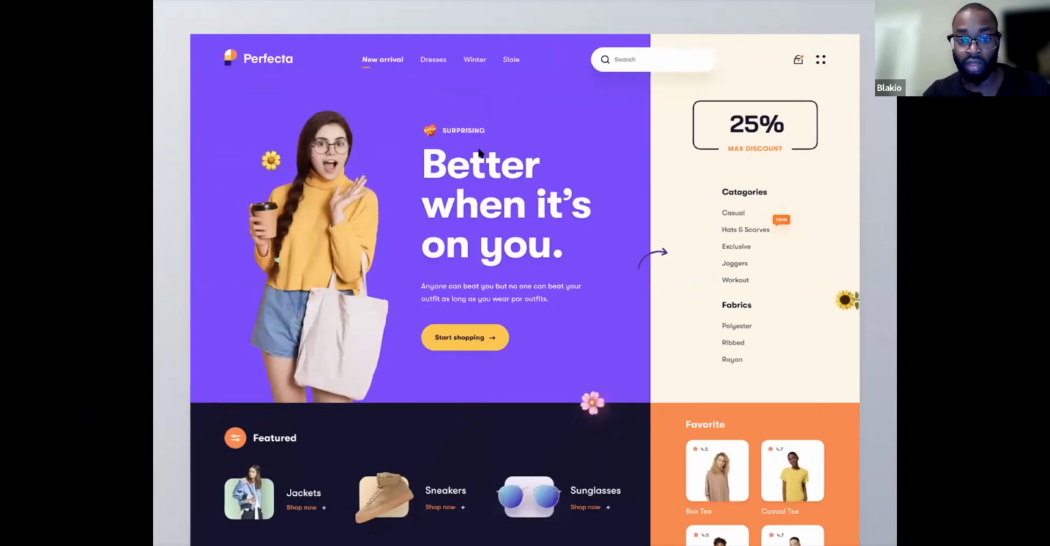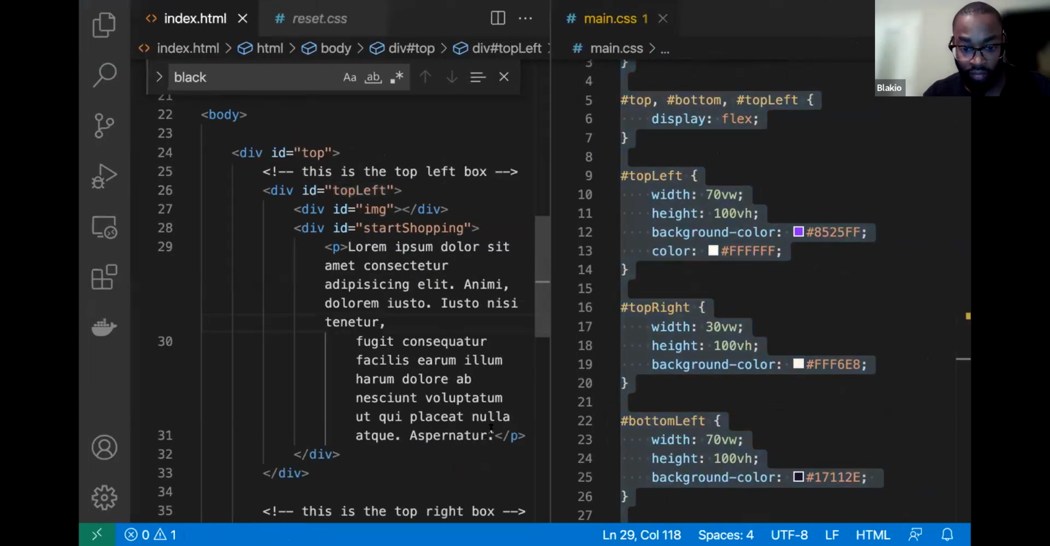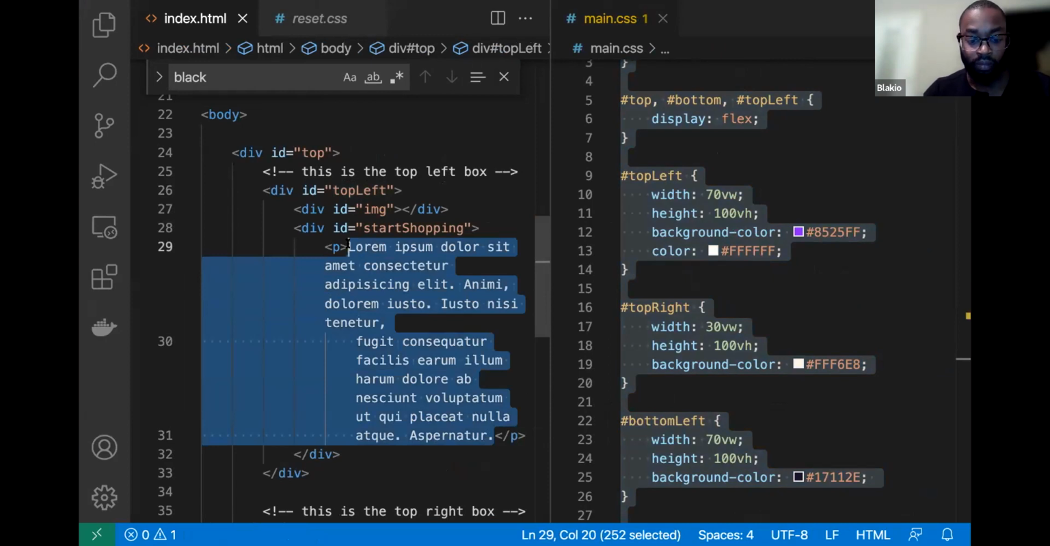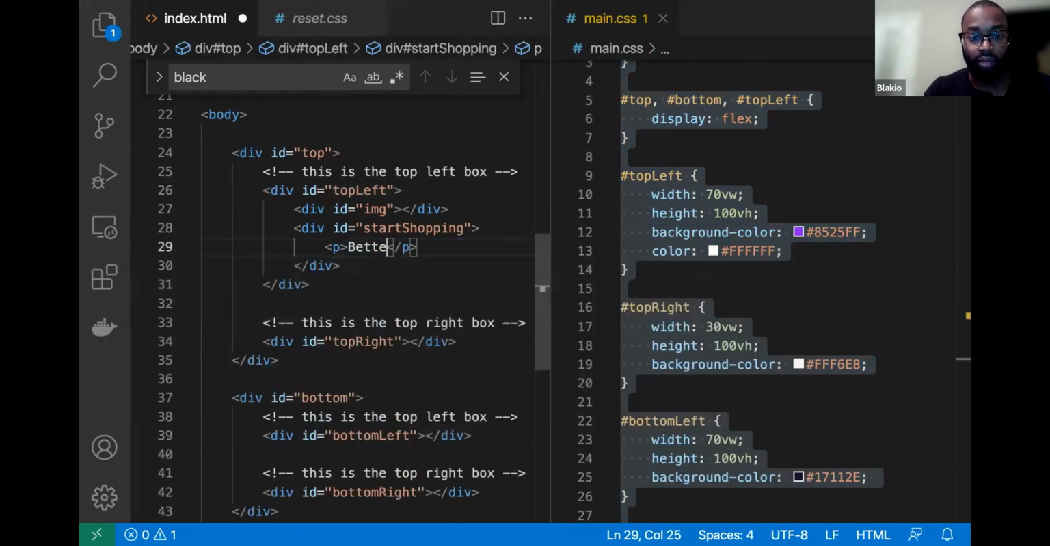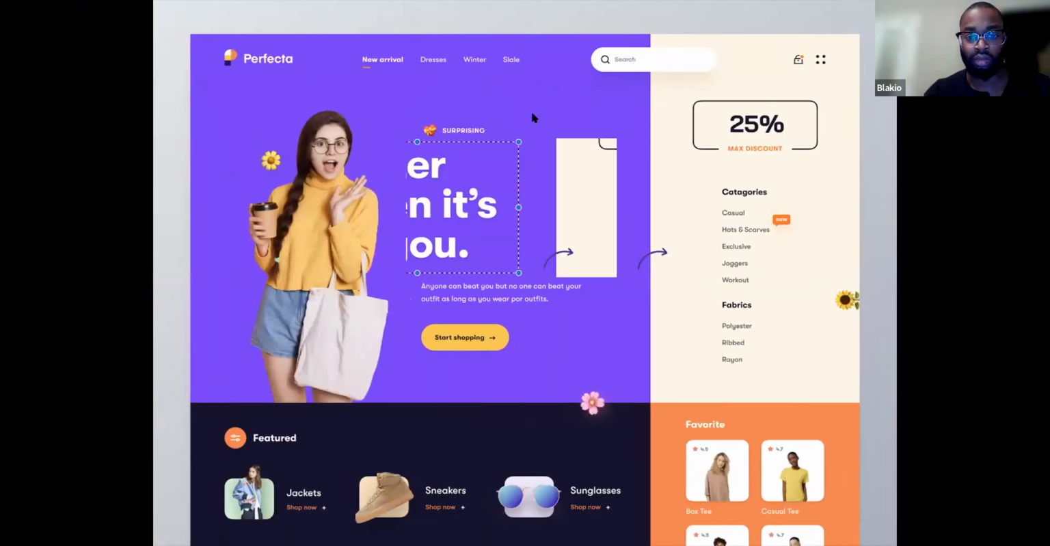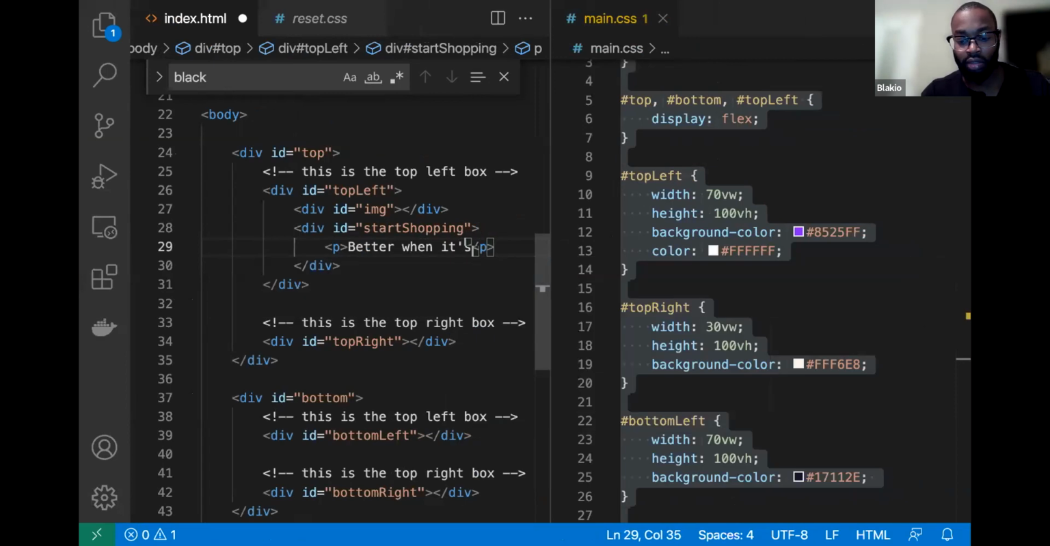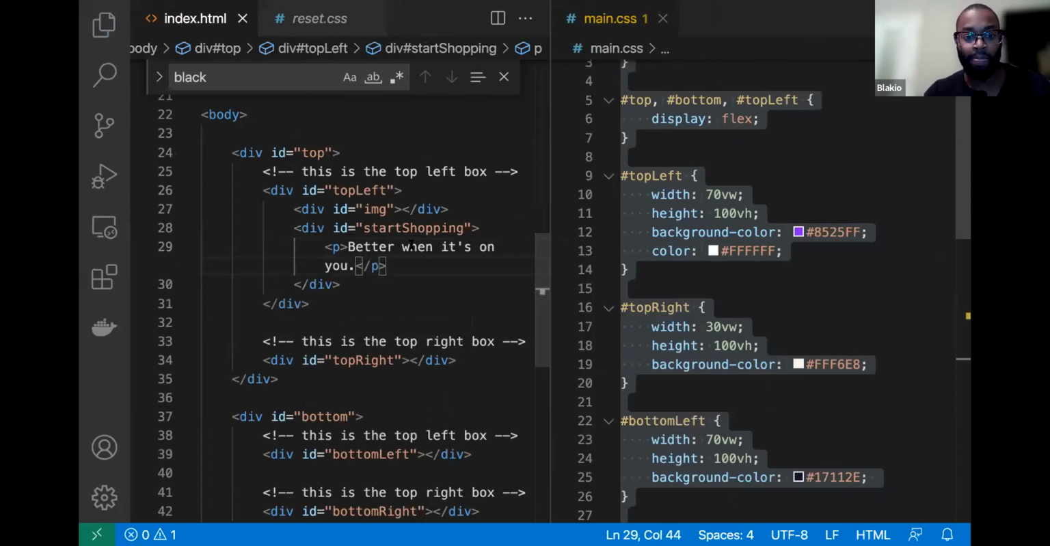So another thing that is different is this font size is a lot bigger here. So I'm literally just gonna write this, 'Better when it's on you.' Let me write that here instead of this Lorem text. Better, the caps. Okay. It's on you, period. So first thing I'm gonna do here is refresh, and now we got that text right there.